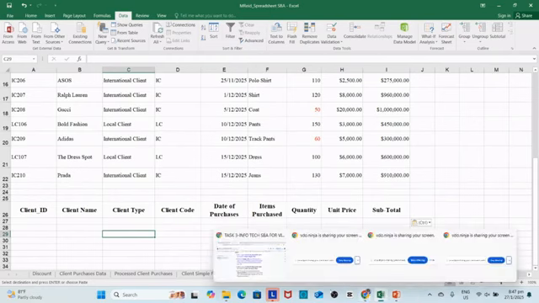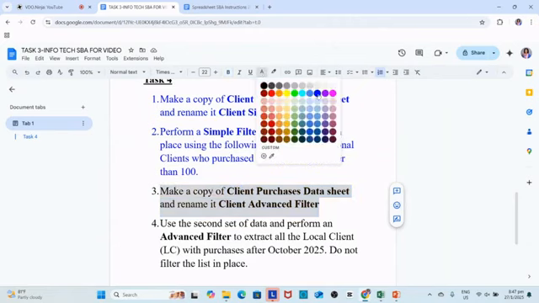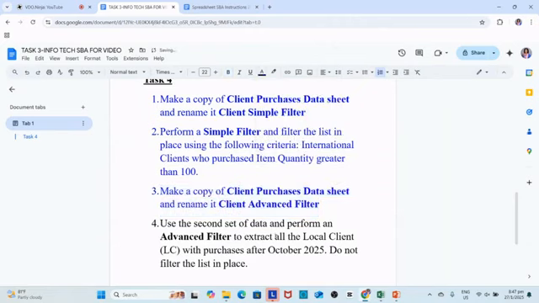So before I do anything more, let me go back to the instruction sheet. So we have completed number 3. So let me change the color. So now onto the final step. It says that we're supposed to use a second set of data and perform an advanced filter to extract all the local clients with purchases after October 2025. Do not filter the list in place.